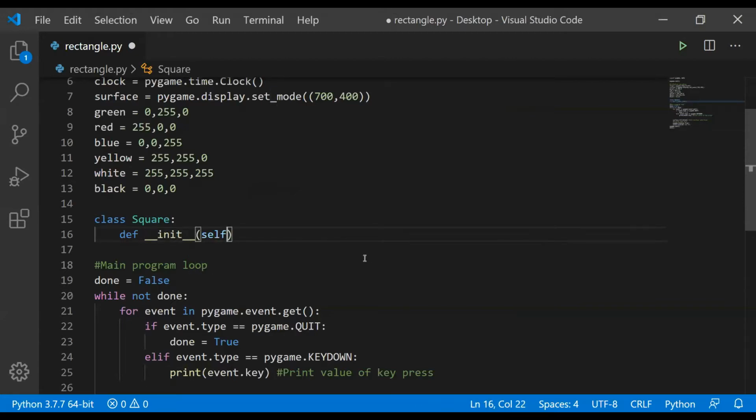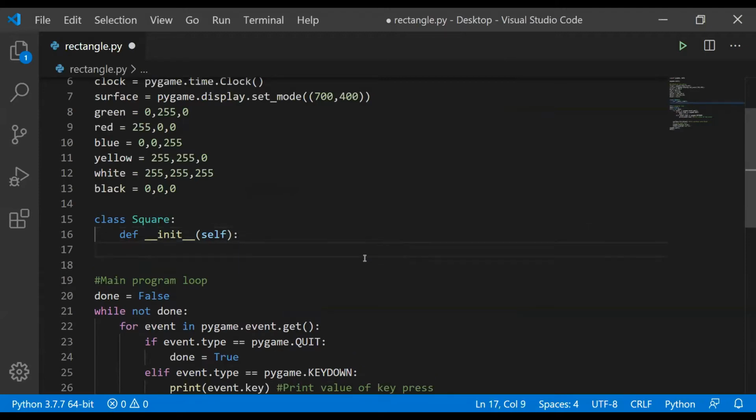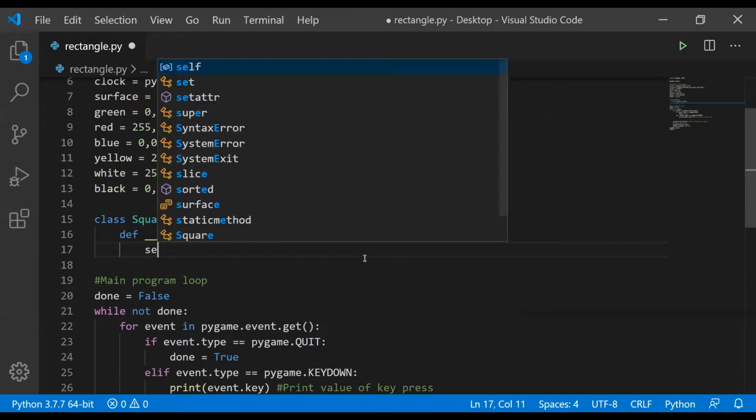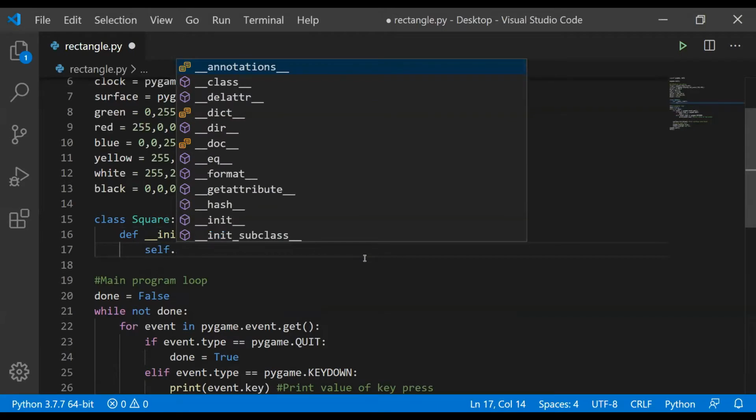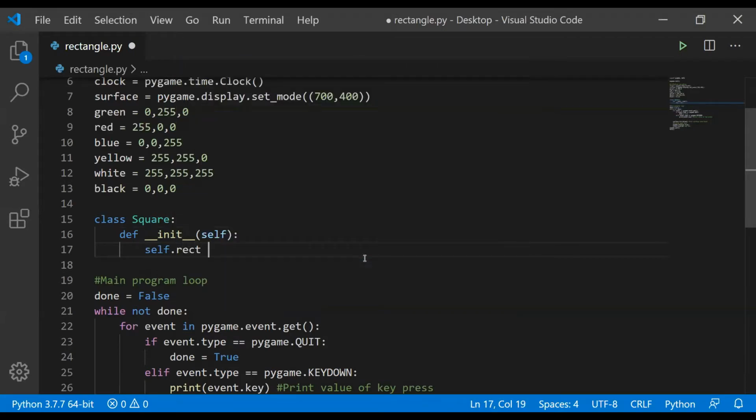Put self in there. This init belongs to me, the square. And we'll put in some arguments in a little bit, but let's first start off with a basic square. And the square is going to have its own rectangle, its own Pygame rectangle. Seems to make sense. So let's see. I think if I remember the code correctly, I need pygame.Rect. And then I'm going to pass in an x, a y, a width, and a height.